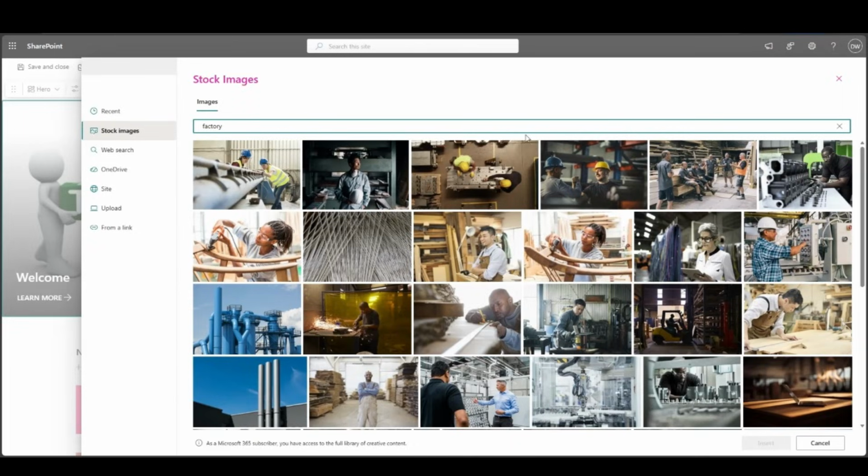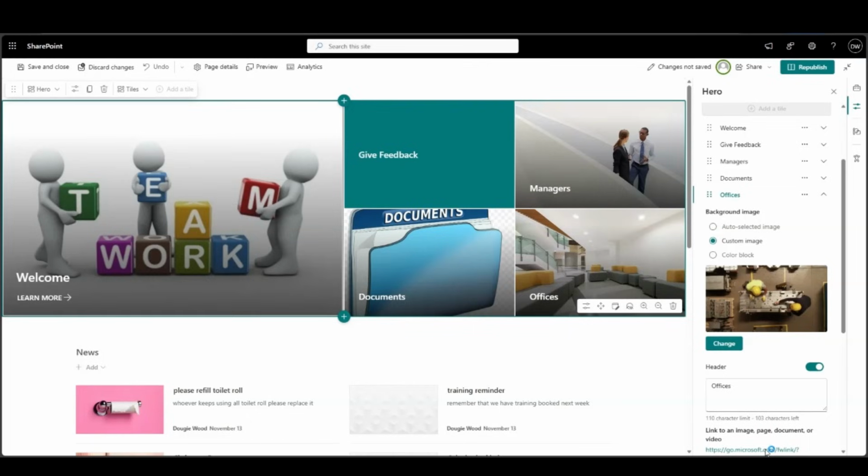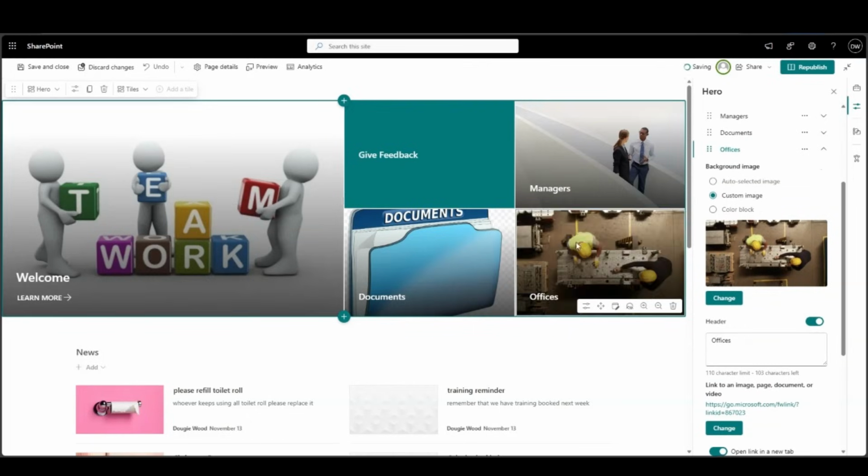But again, all you've got to then do is select a particular image that you like, and then that will update it, change the image within that particular space. And again, you're using it completely free. It's royalty free. There's no license costs or anything like that. It's all given to you completely free as part of your SharePoint subscription.